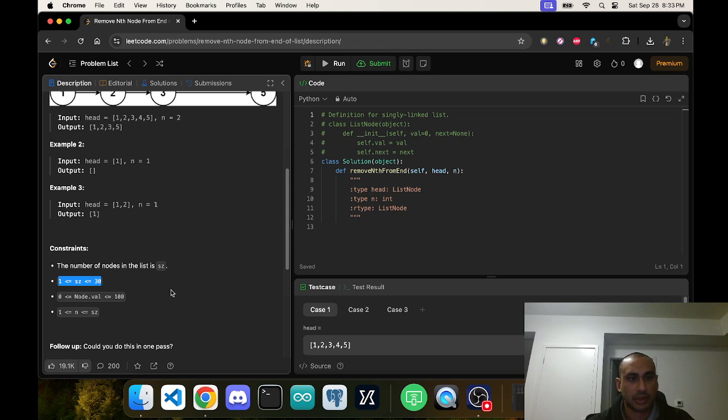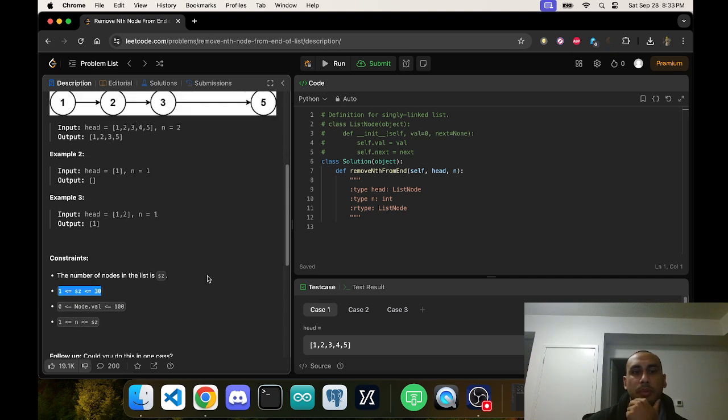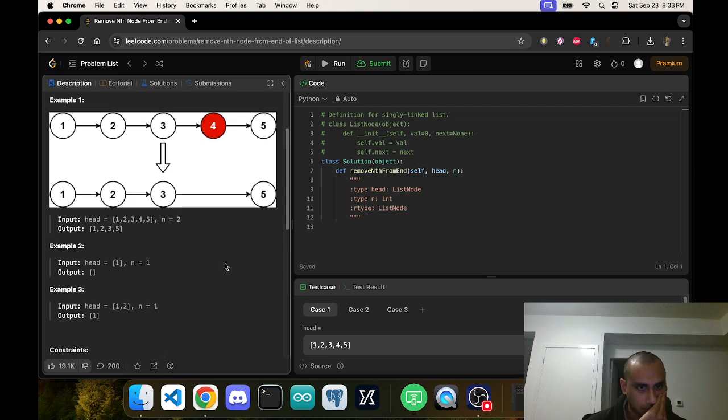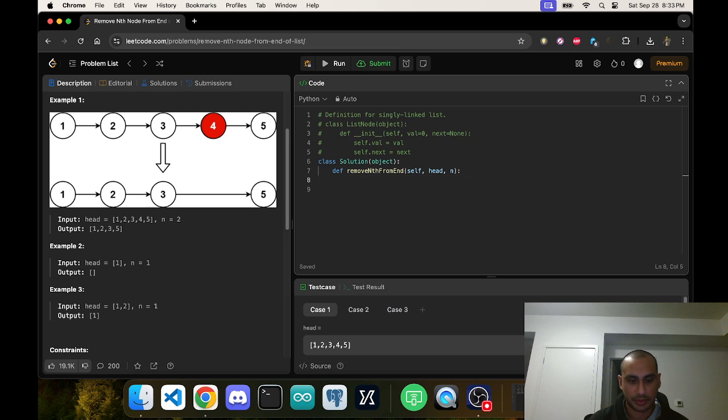So the size of the linked list could be from 1 to 30. Okay, cool. Node values don't really matter because we're looking at positions. Could you do this in one pass? Oh, we'll figure that part out after. But for now, all I want to do is just solve it, because in most cases, you'll be in positions where it's timed and you don't have time to think.